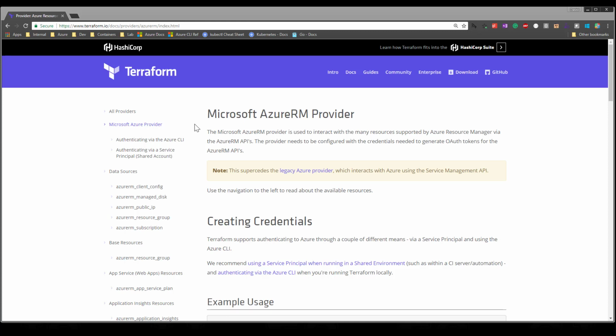Hi, my name's Dave Strabel, and this is Getting Started with Terraform and Azure Part 2. So if you watched Part 1, we learned how to authenticate Terraform into the Azure Resource Manager API. Now let's go through and actually create resources with Terraform.